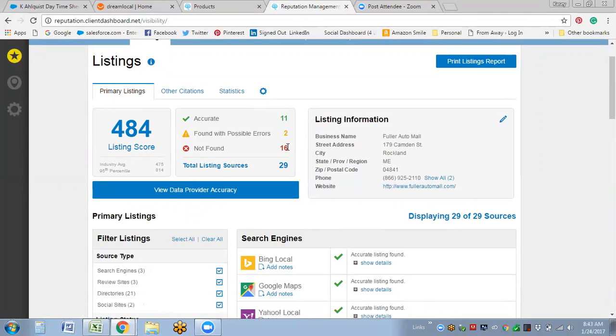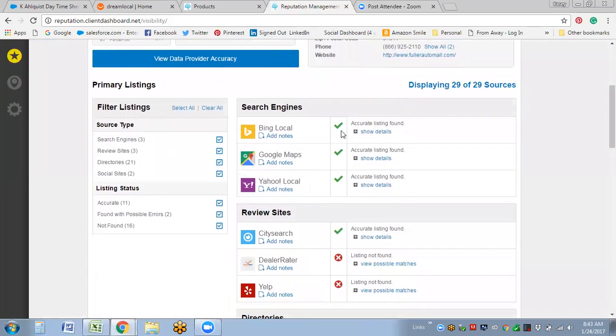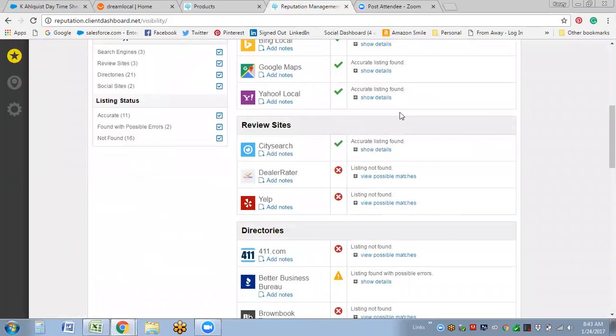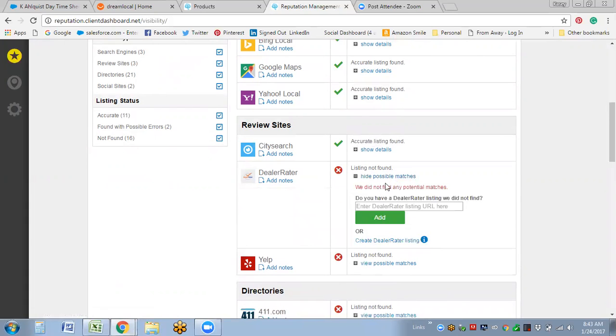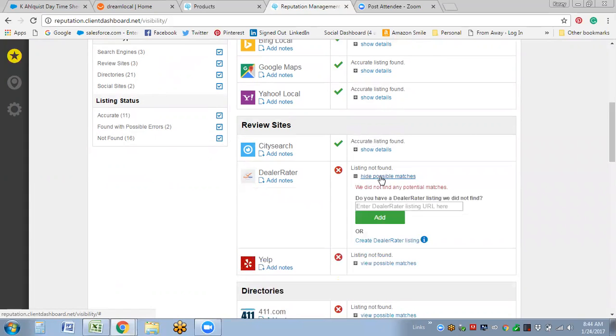So the first thing that you want to make sure is that you've watched the first video and that your Vendasta account is all set up so that you're only tracking relevant listings for that business. So when you come in here to check on your listings, you're going to be concerned with the ones in the yellow and the red. No need to worry about any of the ones that are in the green. When it has a red X, that means that no listing is being found. So even when you do view possible matches, nothing's going to come up.